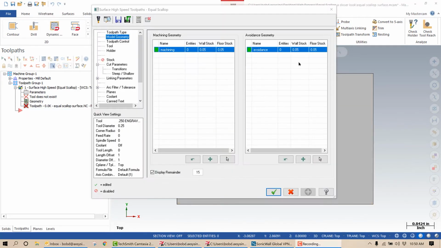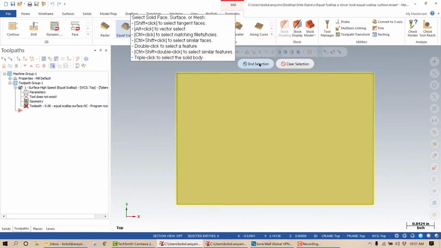The Equal Scallop parameters box opens up. I have both machining geometry and avoidance geometry listed. I'm not going to use any avoidance geometry in this case. I'm just going to use machining geometry. I'm going to reset my wall and floor stock down here with reset stock values to 0. And I'm going to select my surface.